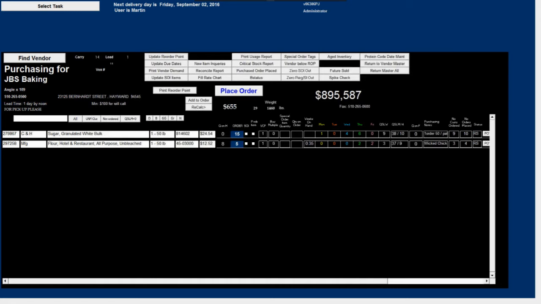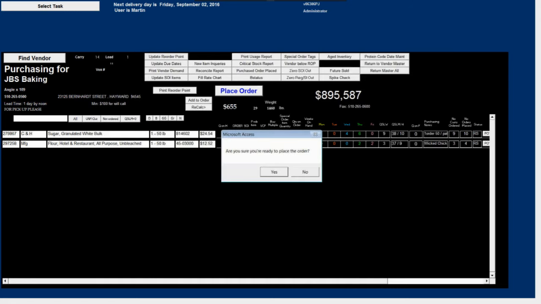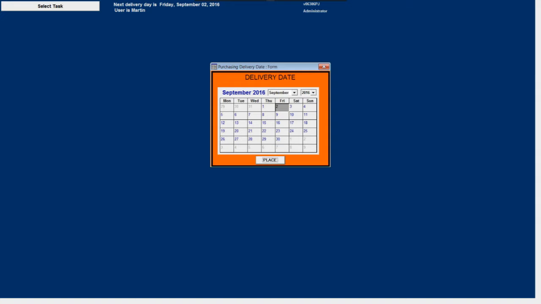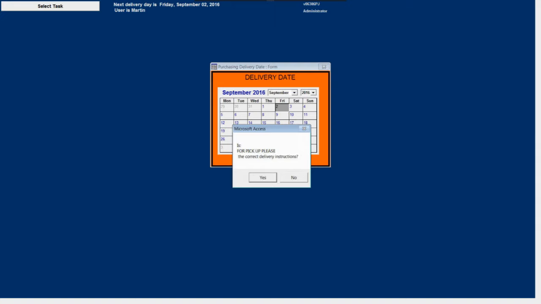Close out. Let's go ahead and place the order. This gives you a little notification. Now we have a calendar function that pops up, and since it had 0.2 for the lead time, the computer automatically figures out that's 1 day, and today's date is the 1st, so it makes it tomorrow, which is the 2nd. You make it for tomorrow. Right? So now we're going to go ahead and place the order, and the system now will place the order for pickup. Are those the correct delivery instructions? Yes, that is correct. We can also change it here, but we rarely do.